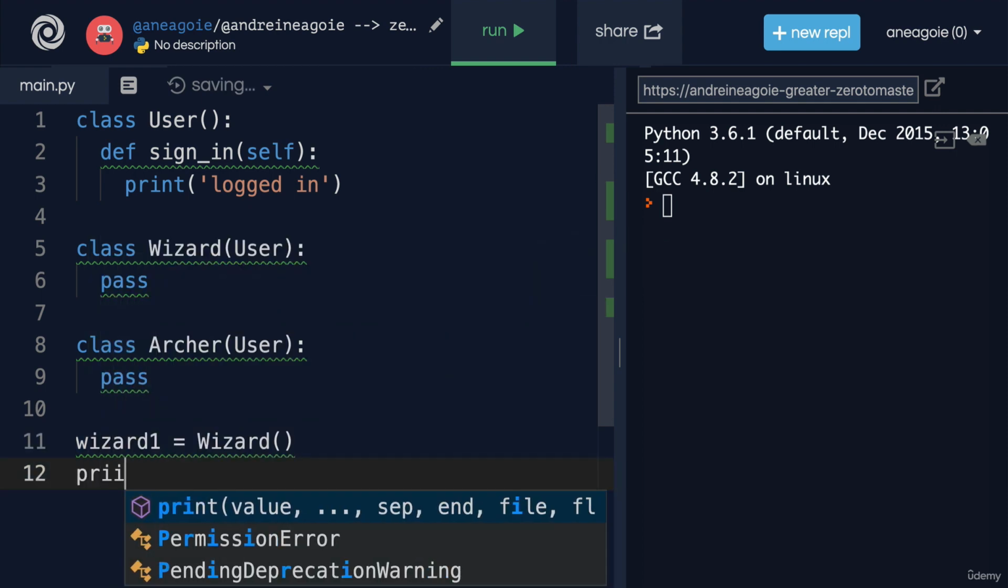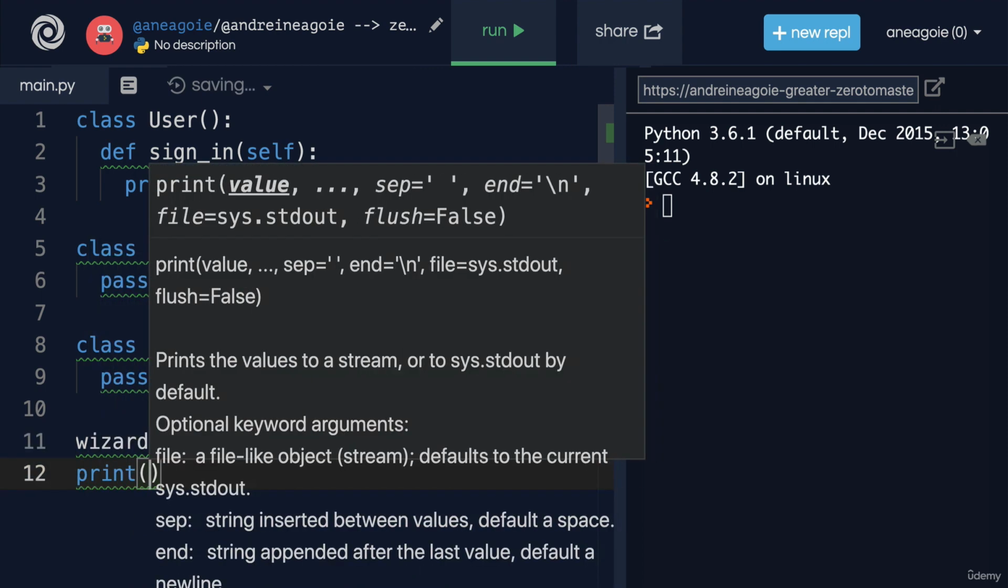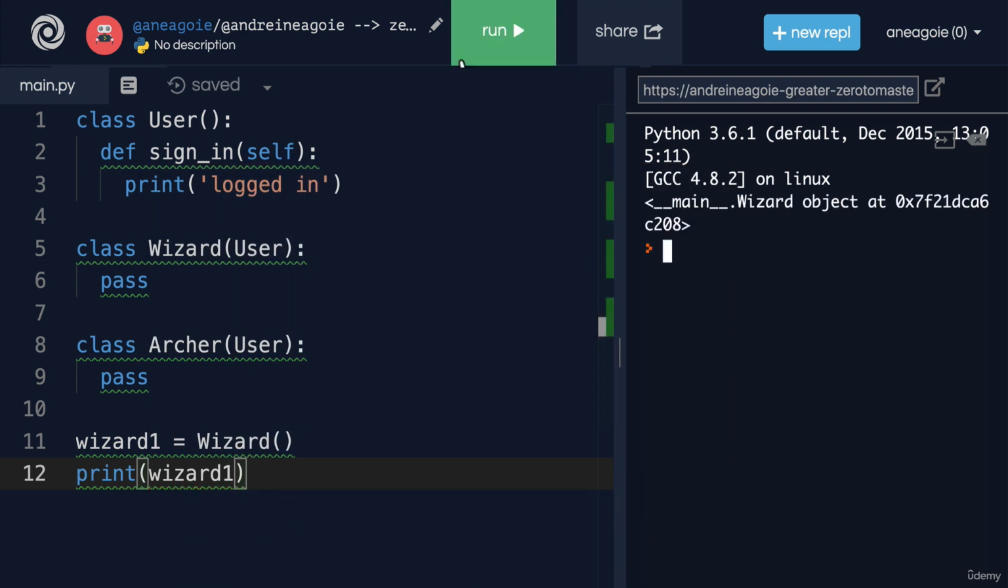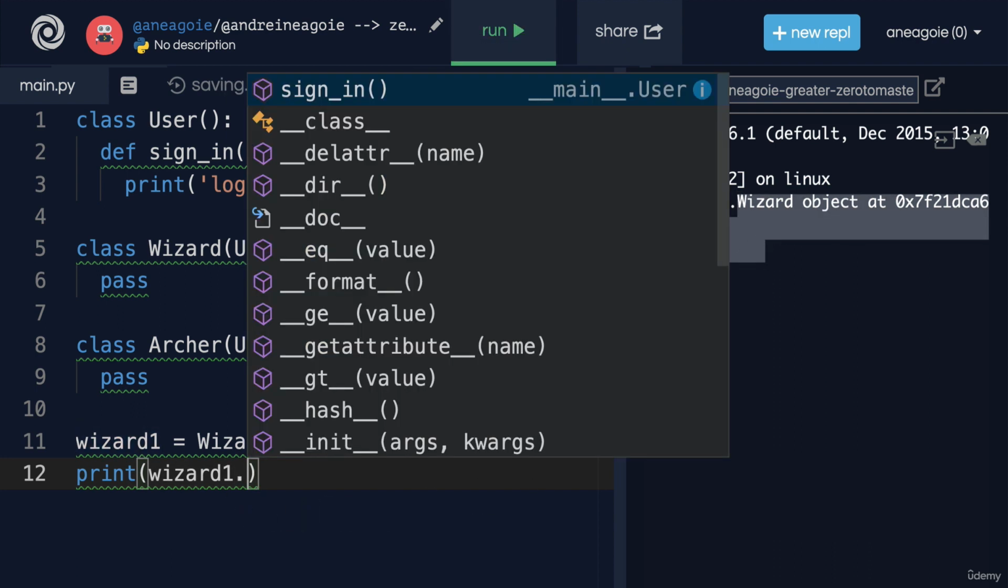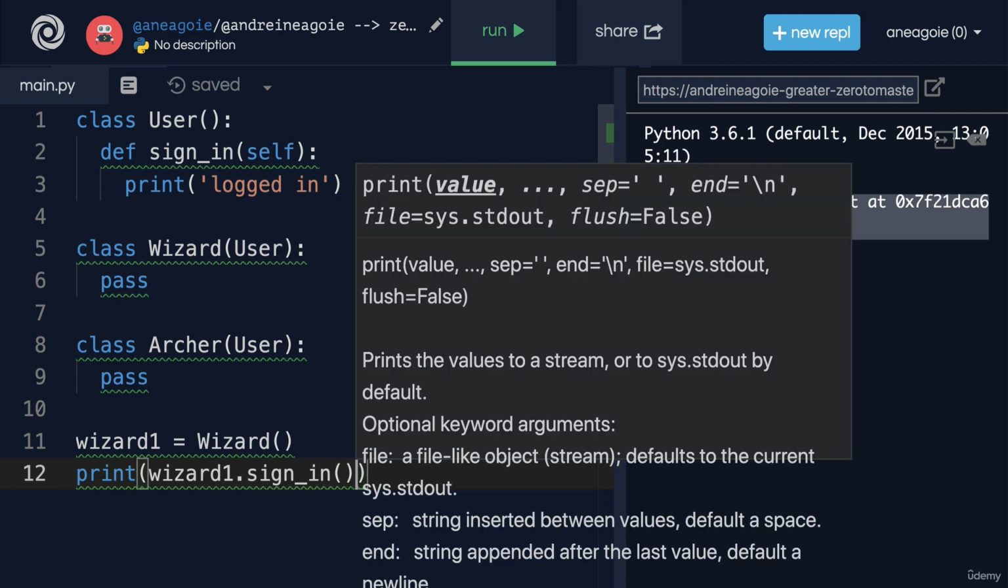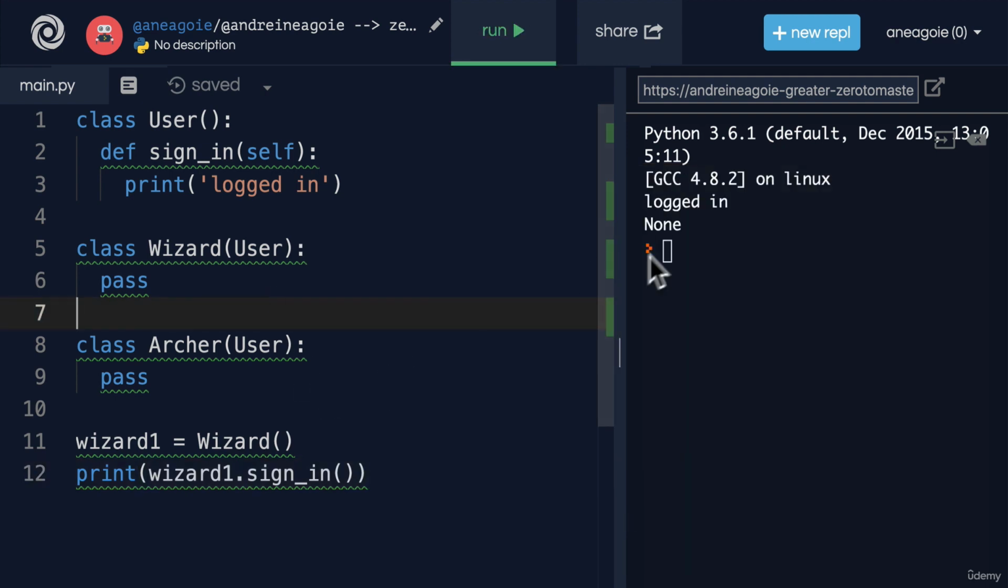Now if I do print here and I do, let's say, print wizard, if I click run, I see that the wizard object has been created. And what if I do dot sign in? I see that, yeah, it's actually there. If I do sign in and click run, hey, I'm logged in. How cool is that? I inherited from the user class this functionality. And this is really, really powerful because now I can extend my wizard, right?